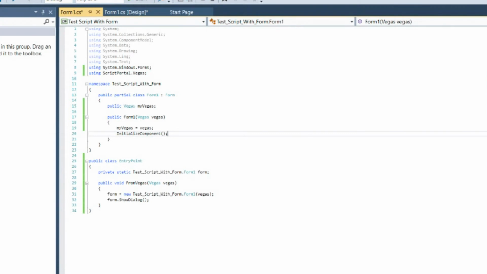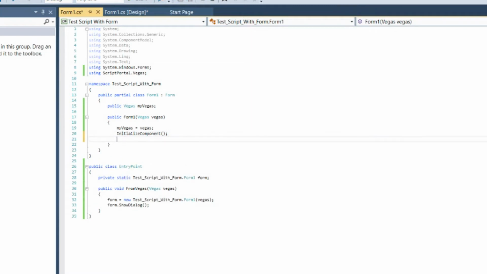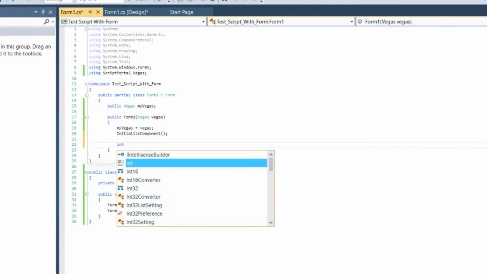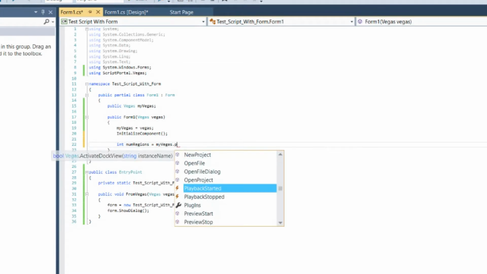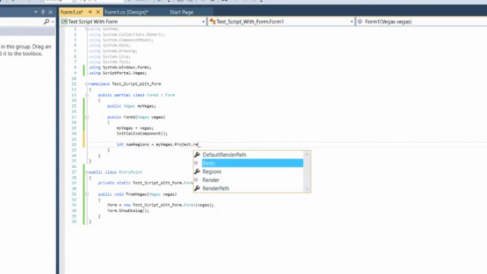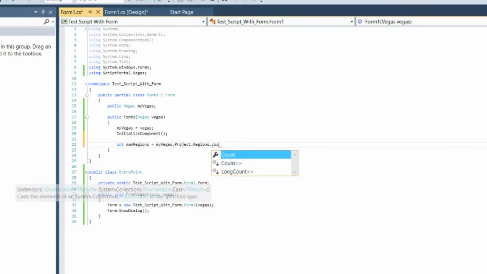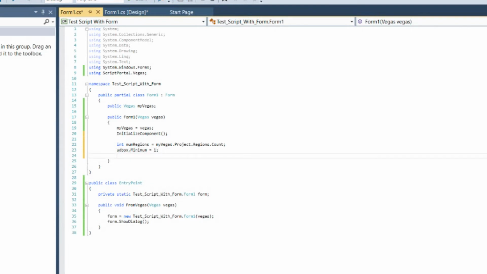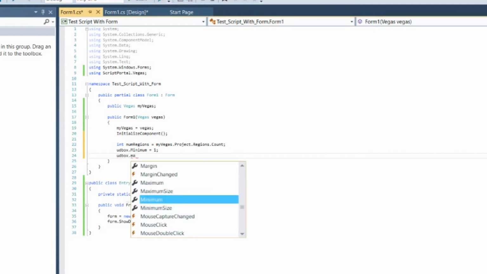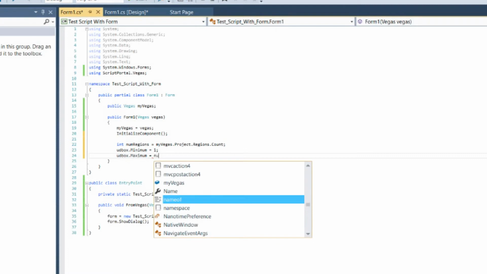So when I come back over here, now I need to figure out what are my minimum and maximum values I can use in my UD box. So let's come in here and we're going to create an integer, and we're going to get the number of regions that we have available in our project. So that will be from myVegas.Project.Regions, and we want the count of regions. In my up down box, we want the minimum value to be 1, and in the up down box we want the maximum value to be the number of regions.